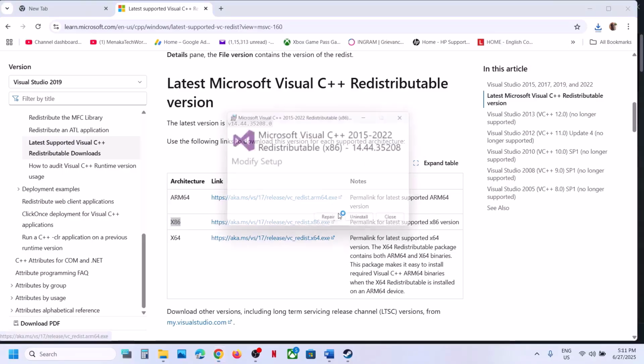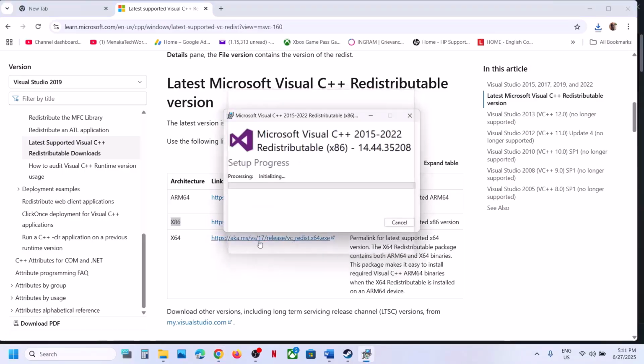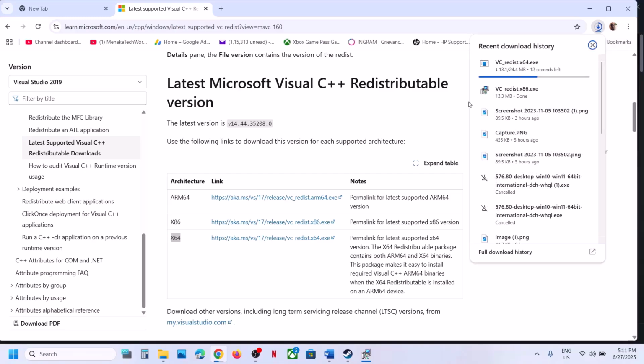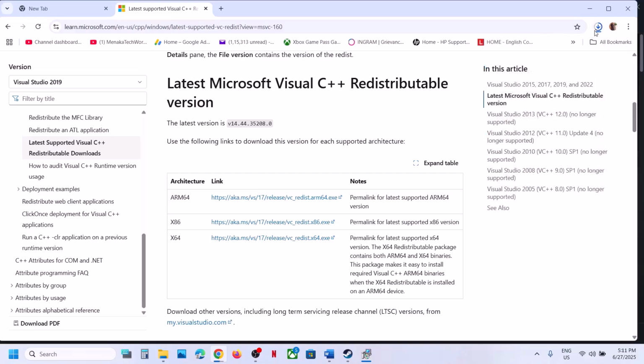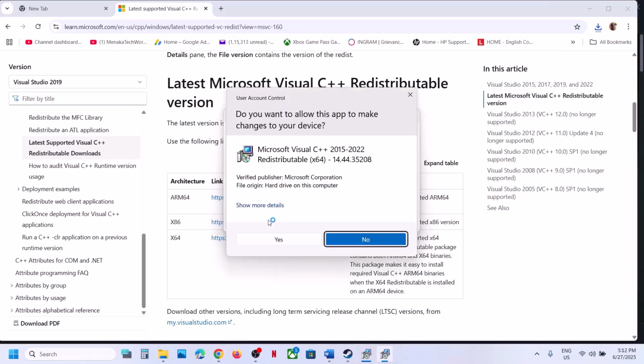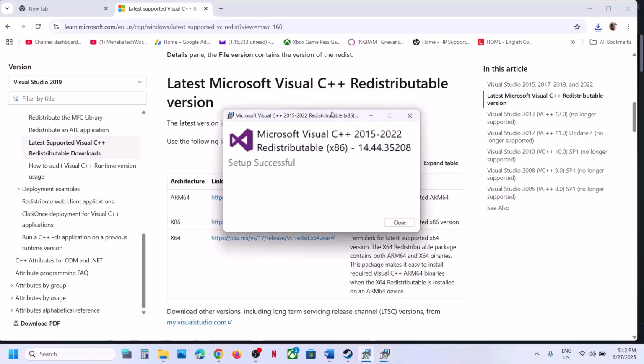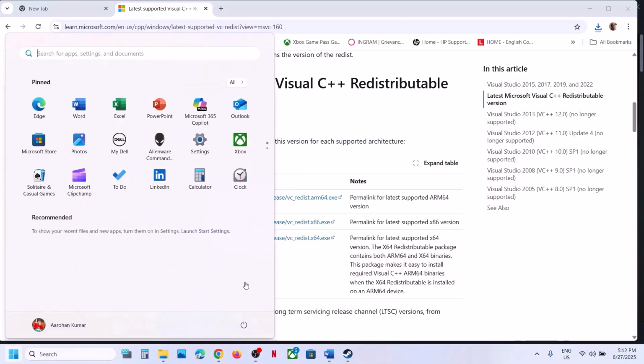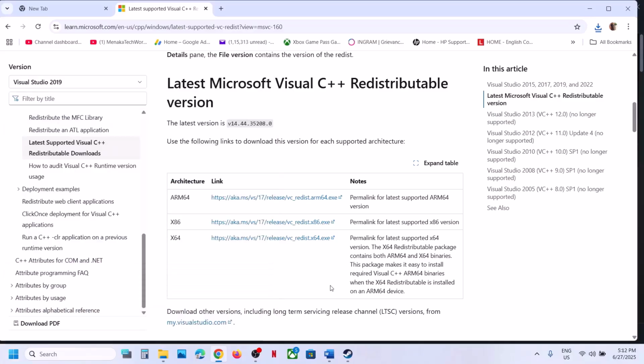If you see the repair option, click on repair. If you see the install button, hit install. Download this x64 file as well. Now click on it, run this exe file. If you see the repair option, click on repair. If you see the install button, hit install and let the installation complete. Make sure both are installed and then restart your computer. Restart is a must after this, and after the system restarts, launch the game and then check.